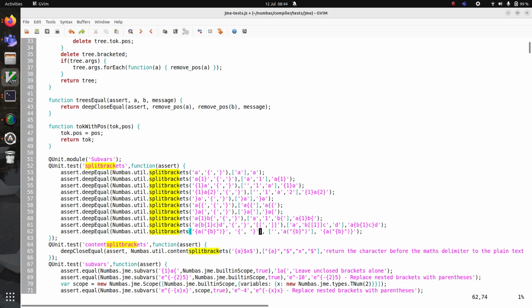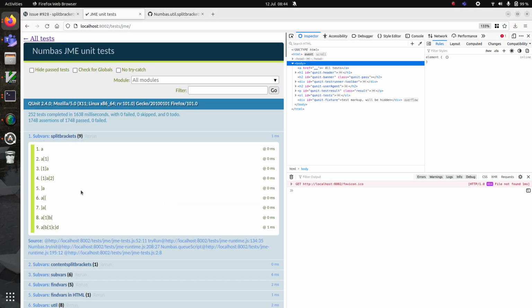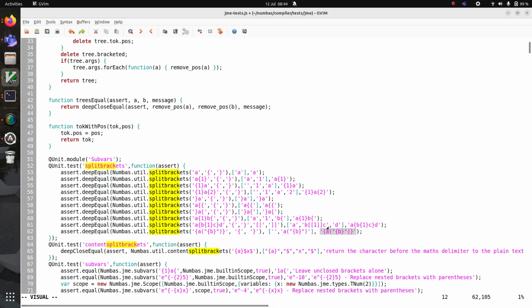So first of all, it should be the empty string. So it gives plain text bit first and then something in curly braces. It alternates. And then finally, this is the bit of text that shows up in the test interface to describe what the test is about. Typically what I do is just give the input. Okay, so there's my test.